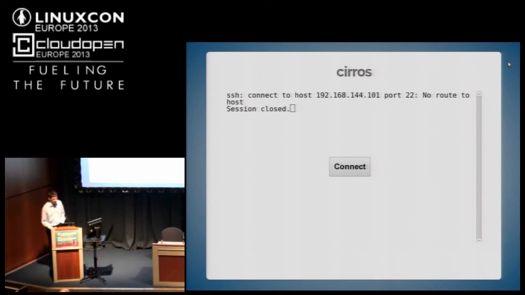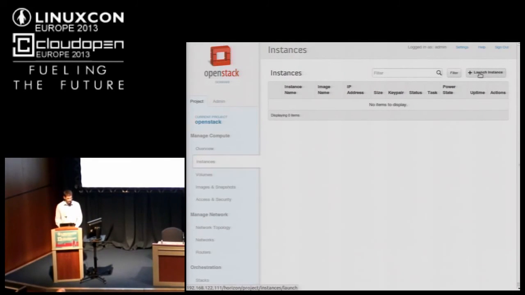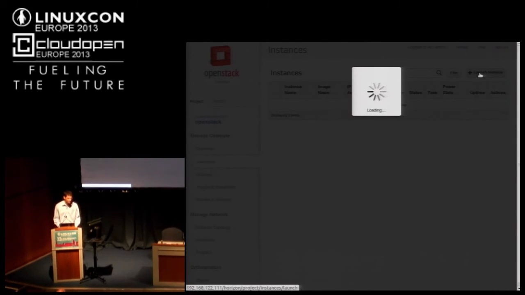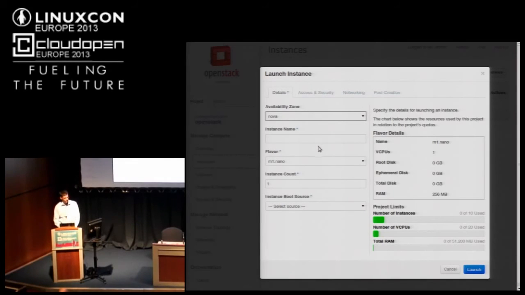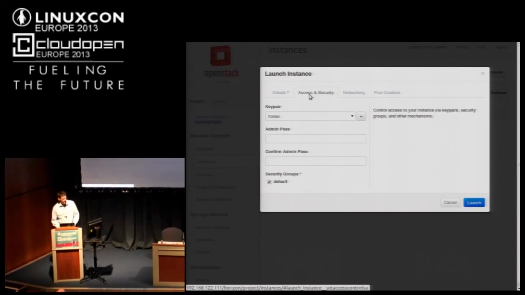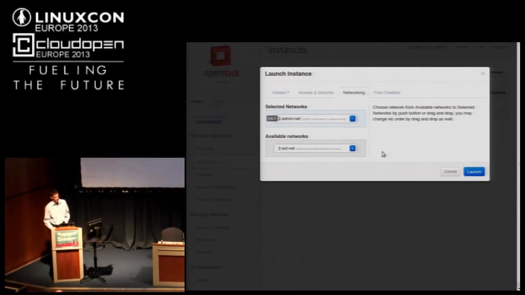And this is going to be the machine that we are going to create and connect to in a moment. And I'm going to prepare everything here for the actual launch of this instance. So we're going to create a virtual machine in our availability zone that we call Nova. We're going to name it Cirrus. We are going to boot this from an image, namely the image that we previously uploaded. I subsequently want to be able to connect to this machine using my SSH key pair. And I'm going to attach it to the admin network. And then we should essentially be good to go.